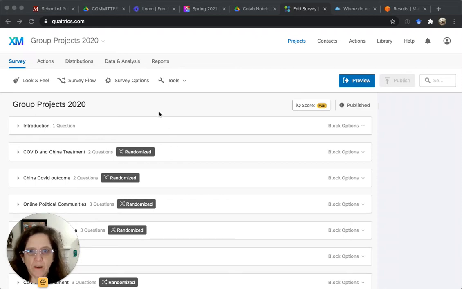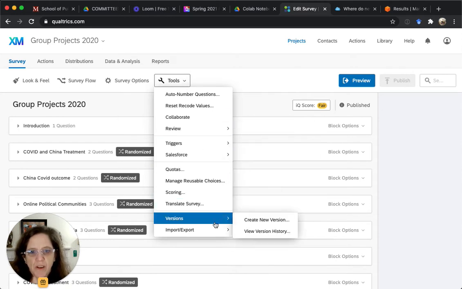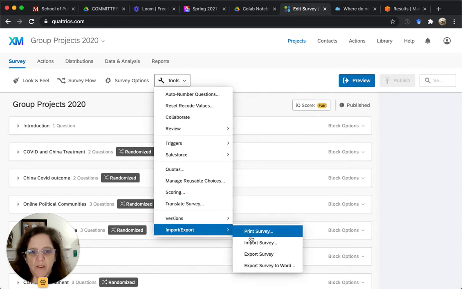Okay, a quick little bit of information about how you download your data and also remember your questions and figure out what codes mean. So one of the first things to notice is that here under Tools on the main survey page, you can come over here to Import Export. And so here you can do things like export survey to Word.